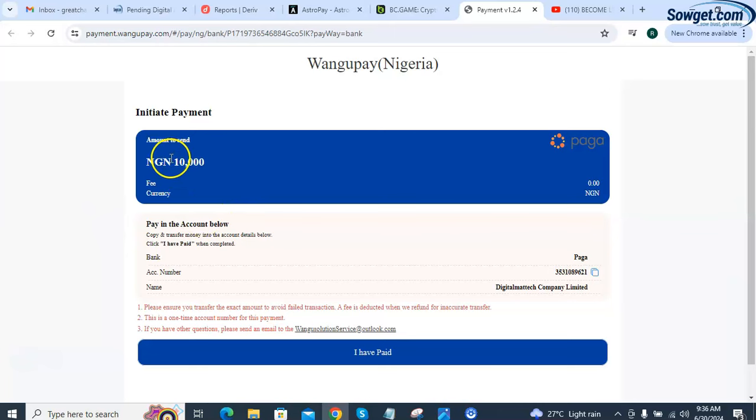So you can see the system says send 10,000 naira to this account number. So make sure that when you are sending the money, you send exactly 10,000 naira. There was a user last week, he shouted us, he said the amount he was paying was, I think, 7,050 naira. So he said he simply rounded it up to 7,100 and the payment failed.